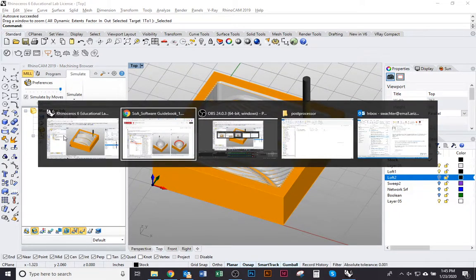The last thing to do here is going to be to check the file.